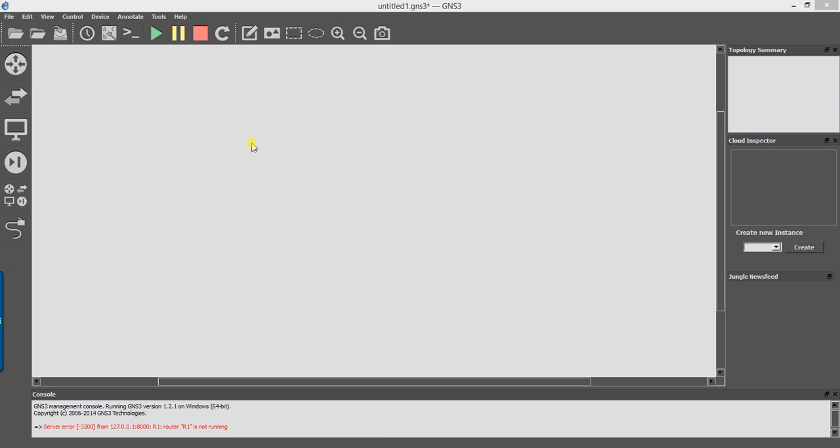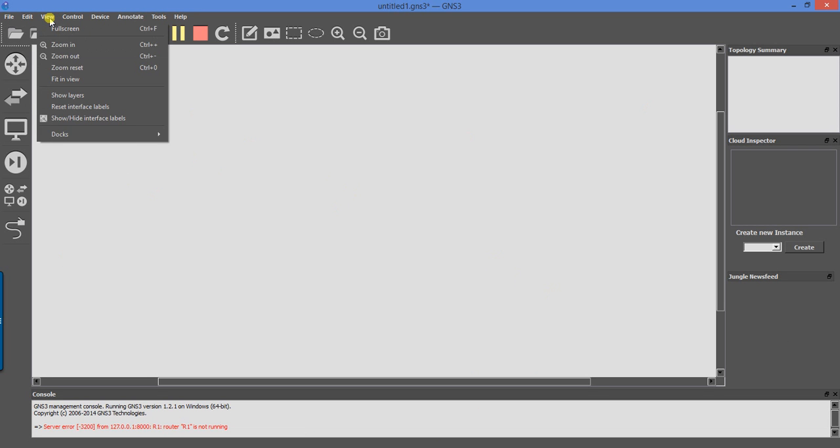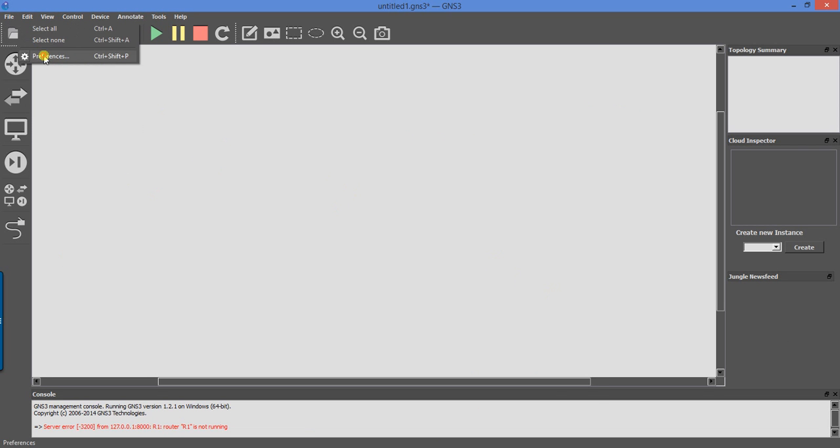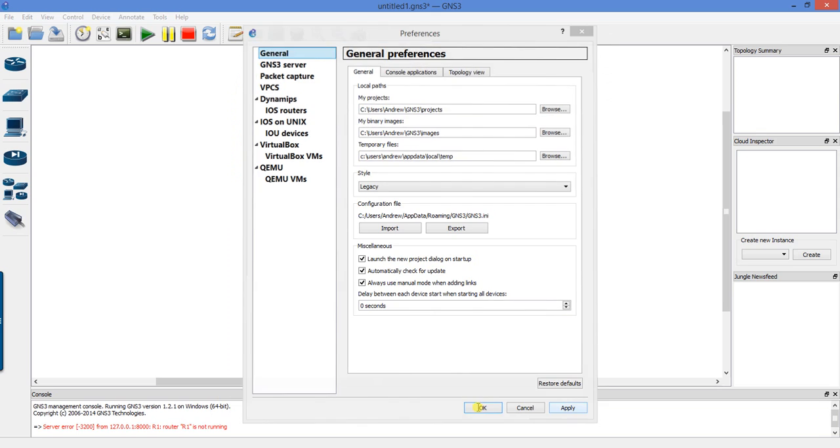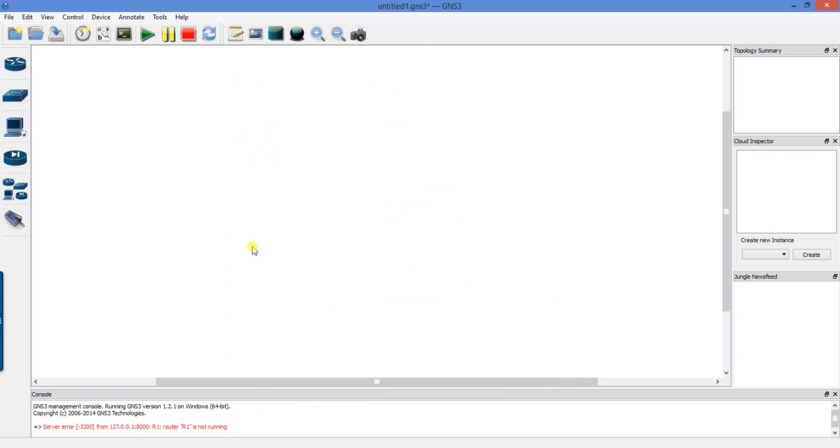You can see here when you open it up, you get this view. To me, it's really strange. So what you want to do is go to Edit, Preferences, Style. I like Legacy. To me, Legacy looks like this. This is the GNS3 I know and love.